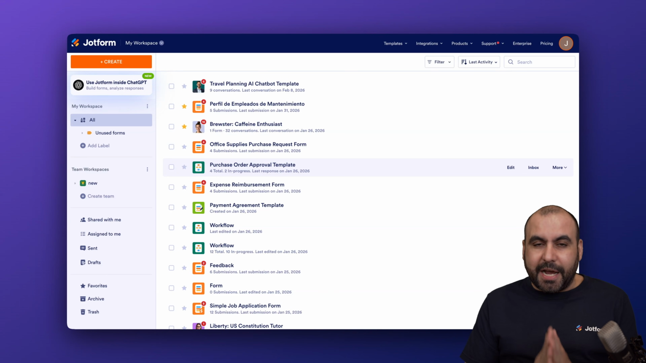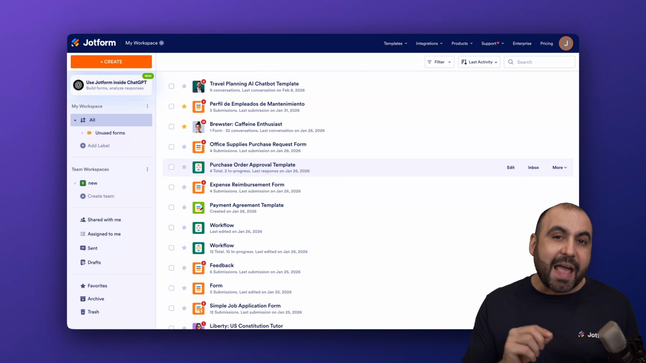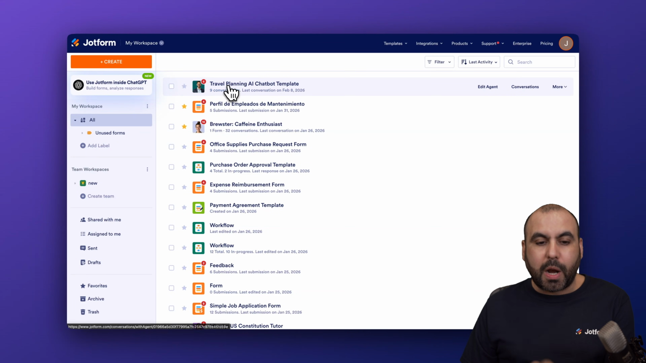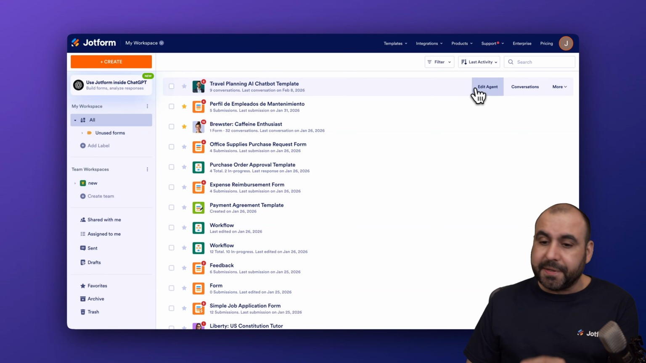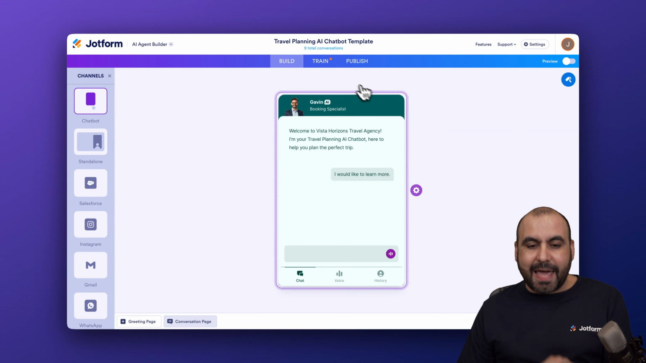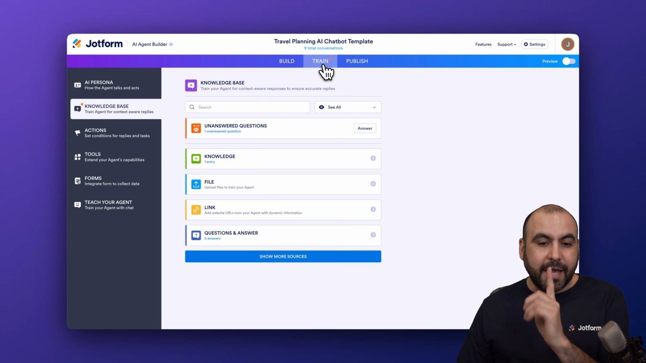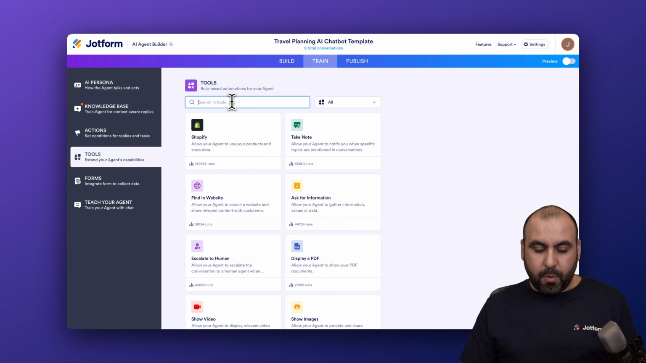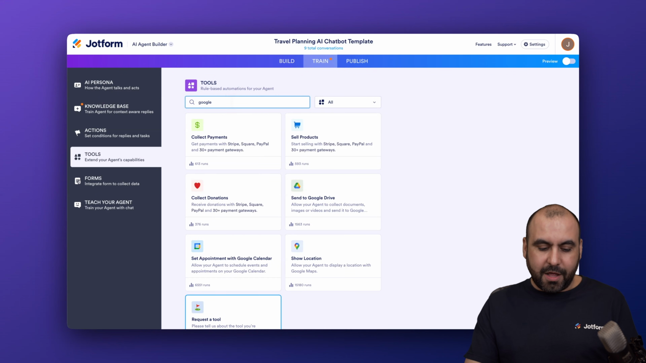This is my Jotform dashboard, and we need to select first the AI agent that we want to connect to Google Calendar. So in this case, I'm going to use this travel planning AI chatbot for testing purposes. I'm going to edit the agent, and what I'm going to do now is head on over to the training tab. In the train tab, there's an option on the left that says tools. Go ahead and select this, and we are going to search for Google Calendar.